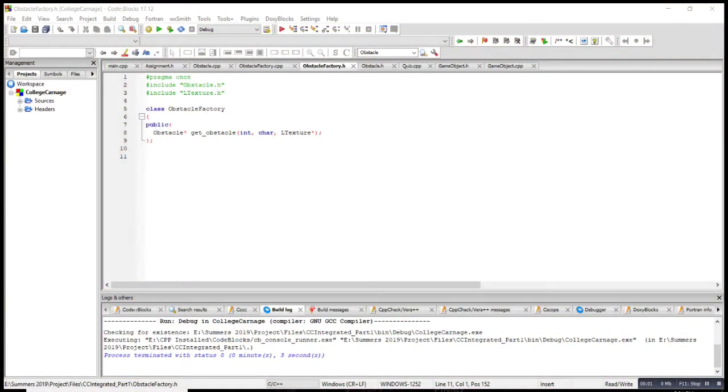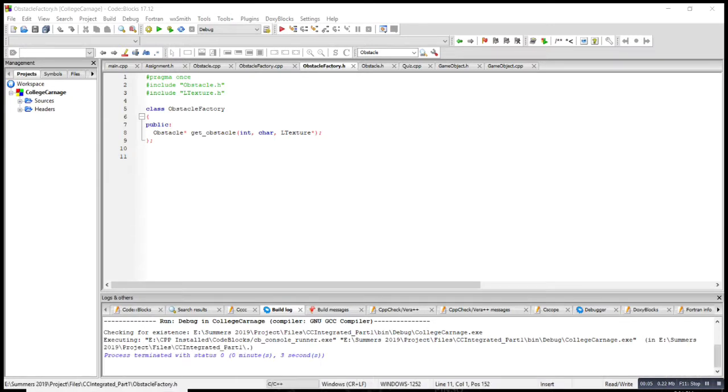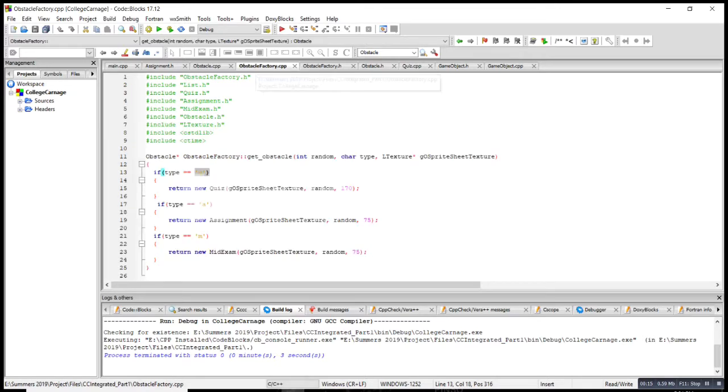Hello, this is Vejit, and for this week I've incorporated a factory design pattern into our code so that our main file gets less cluttered. So in our obstacle factory, we have one function called getObstacle, which fetches the obstacles into the main according to the type of obstacle it requires.